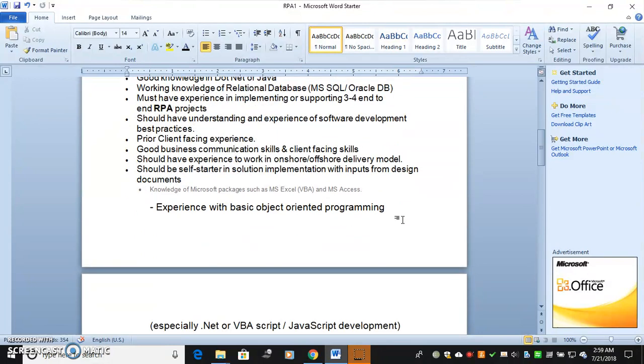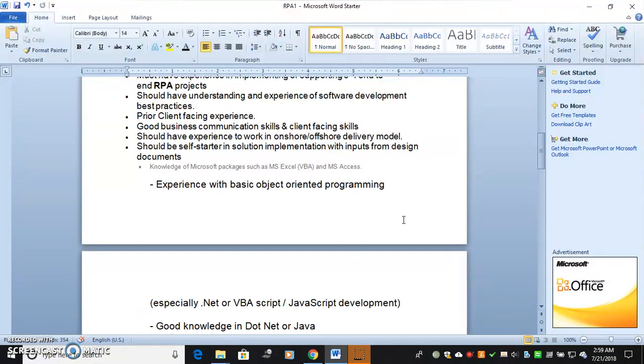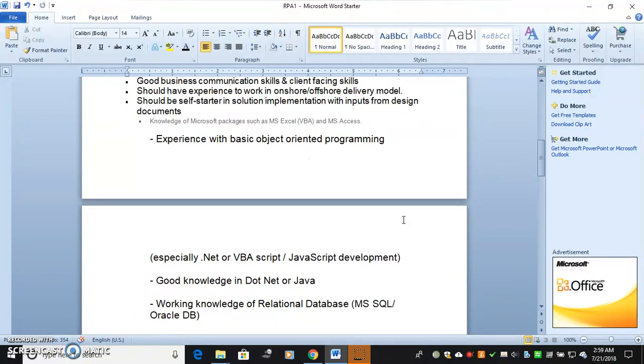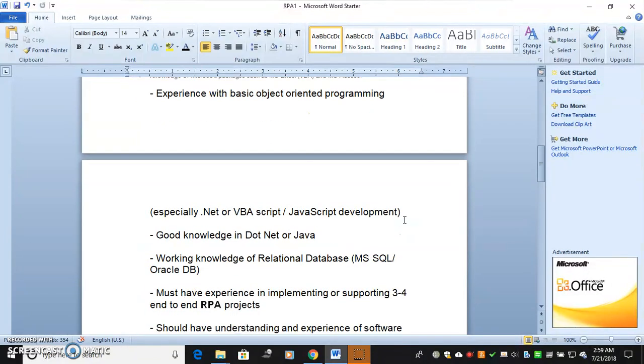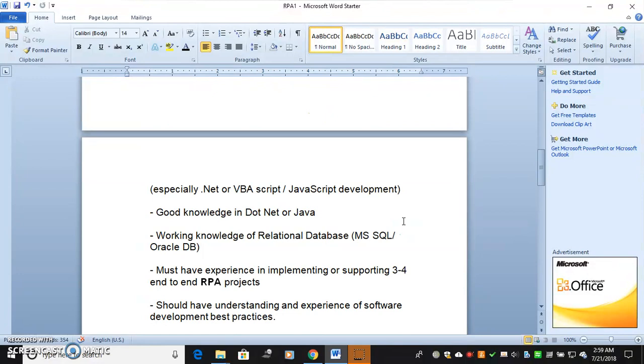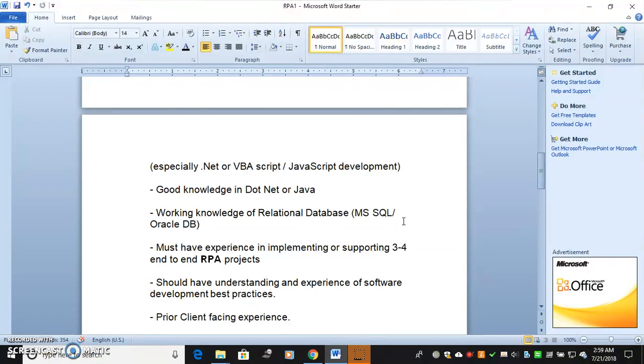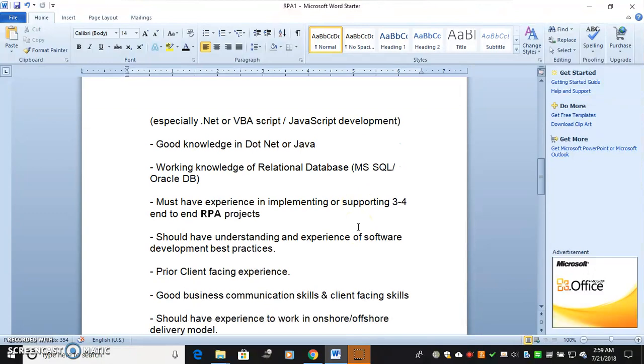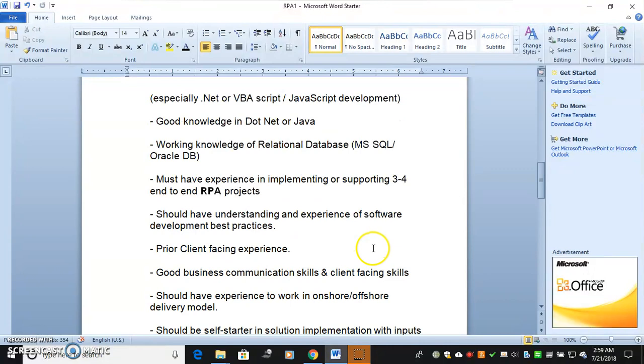Knowledge of Microsoft packages such as MS Excel and MS Access. Experience with basic object-oriented programming, especially .NET/JavaScript development. Good knowledge in .NET or Java. Working knowledge of relational database MS SQL/OracleDB. Must have experience in implementing or supporting 3-4 end-to-end Drupal projects.